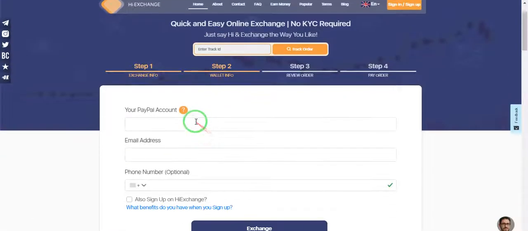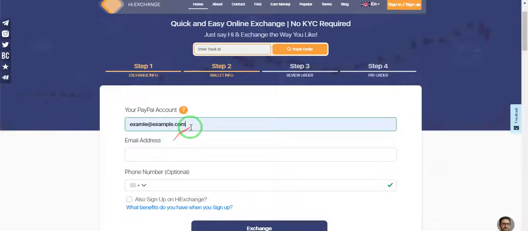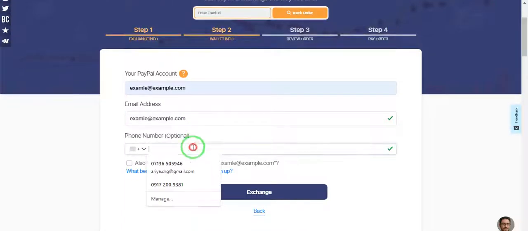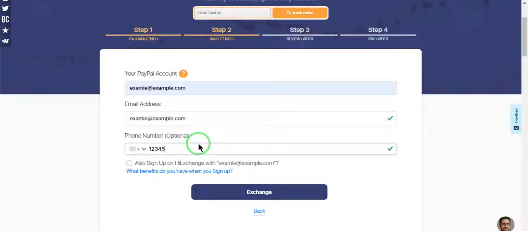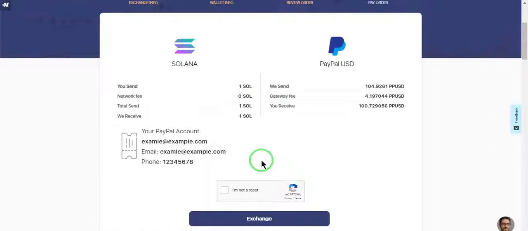On the second step, you need to enter your PayPal account, your email address. That is all you need. However, your phone number is optional, and bear in mind that there are benefits for those who sign up on HiExchange. You can stay ahead of the latest deals and offers we have. Having done that, click on Exchange to head to the third step.